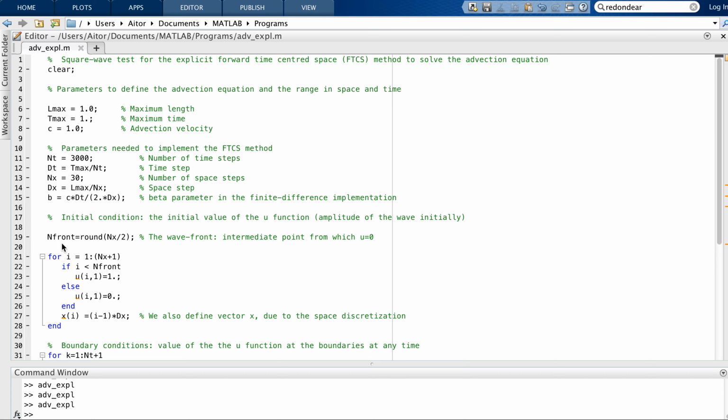That's the index in space, sorry, related to this wave front we are defining here. Basically we have considered it to be half of the number of space steps, and we are rounding this number because it could not be an integer, and we want it to be an integer because it's going to be an index that we have to put in a vector. So as we are saying here, we are going to have a square wave, and the front initially is going to be at the half position in space.